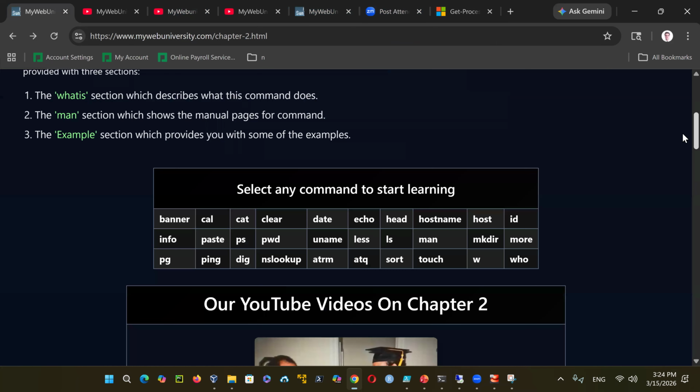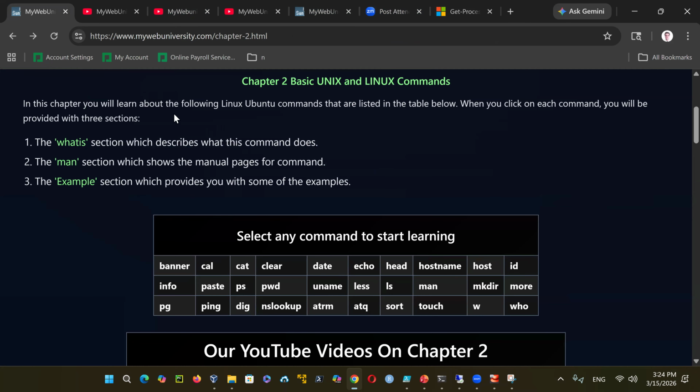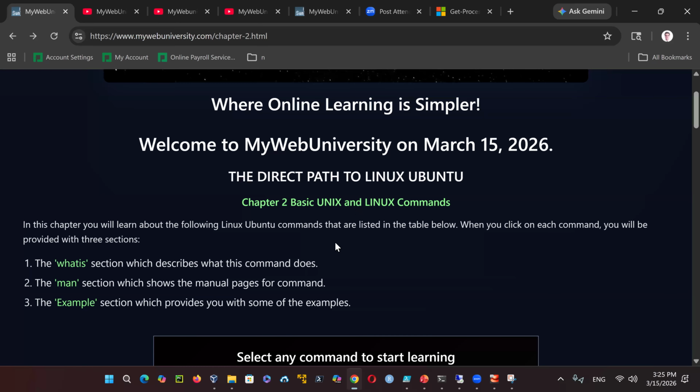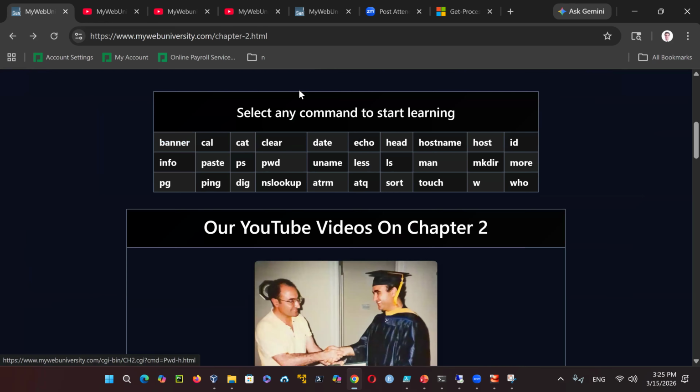Go to chapter 2, and let's get started with the first command. In this chapter, each one of these, I said, learn the basics of Linux and Unix, because all of these commands also work on a Unix operating system.